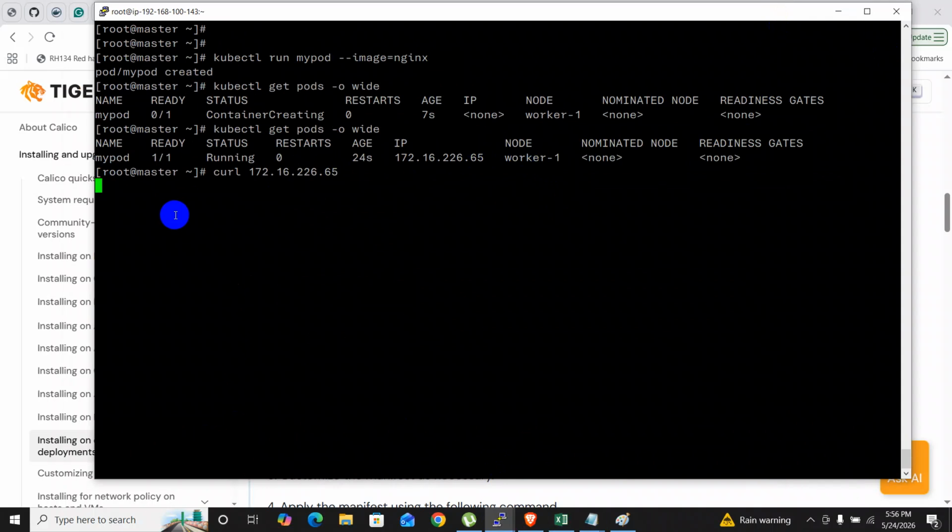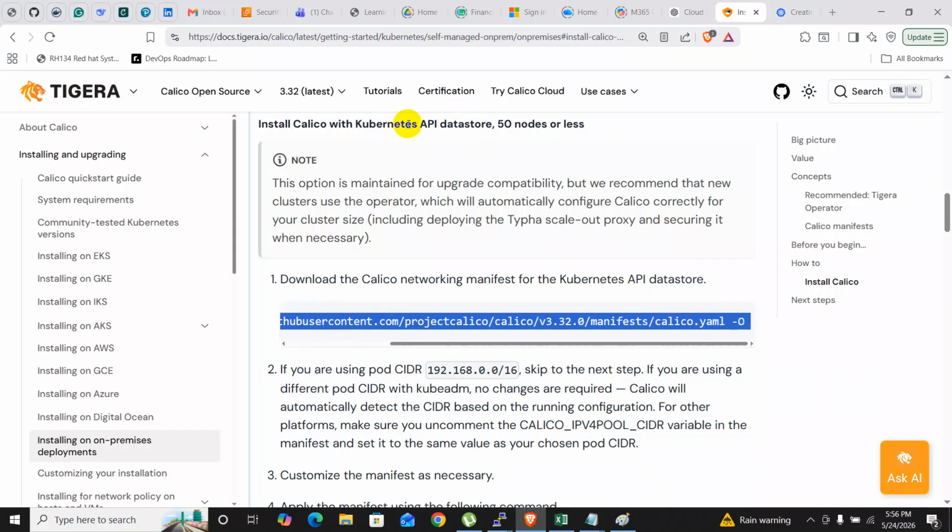Now Calico is installed. Calico should send my communication to that particular IP address, but it's not doing it. Why? Technically there are two problems over here. Let me figure out the first problem.